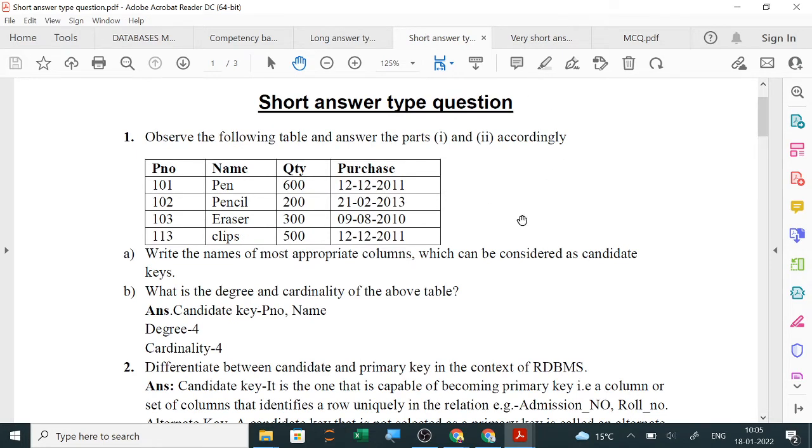Now short answer type questions. Observe the following table and answer 1 and 2 accordingly. So this is the table. Write the names of most appropriate columns which can be considered as candidate keys. Already you have learned that candidate keys contain unique and not null values. So the first number 103, 113 all are unique, not null. So we can use this as candidate key, PNO. Name also is unique and not null. So this also I can use it.